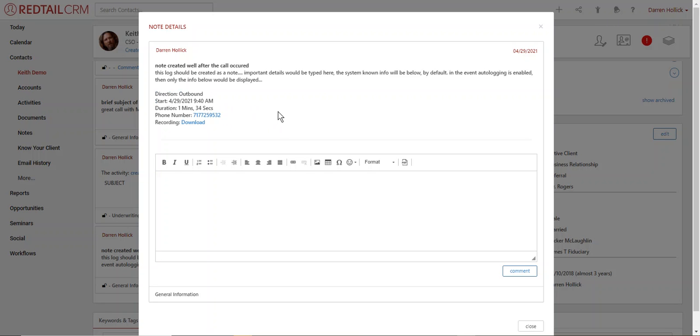We know the direction of the call, if it's inbound or outbound. We know the day and the time, we know the duration, we know what phone number it was with, which again, notice it's a click to dial. I can click on it, I get that pop-up, I can say yes or no to call, and then I get a download link to the actual call recording.